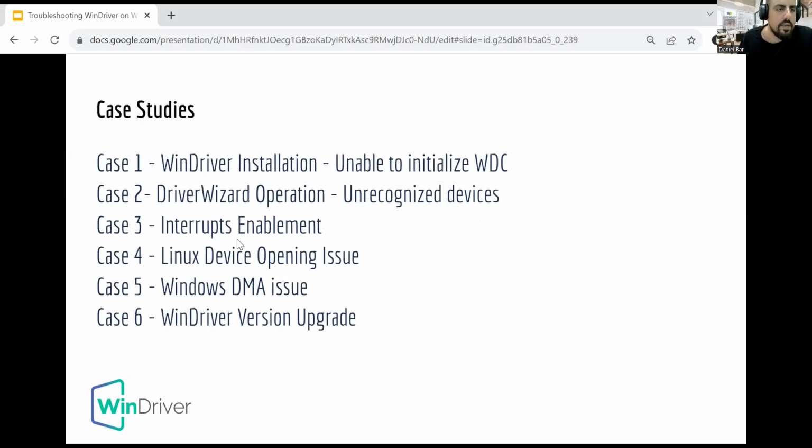So we'll go over a few case studies. The first one is WinDriver installation, unable to initialize WDC, a very common issue. Driver wizard operation for unrecognized device on the wizard. We will talk about interrupt enablement issue. We had an interesting case, Linux device opening issue, which is interesting because it's a comparison between the two operating systems, one on Linux, one on Windows. We will see how we solved it. Hint, diff and regress, as we talked. Windows DMA issue, which is also interesting if you develop drivers on Windows, and Windows version upgrade notes. Let's start.